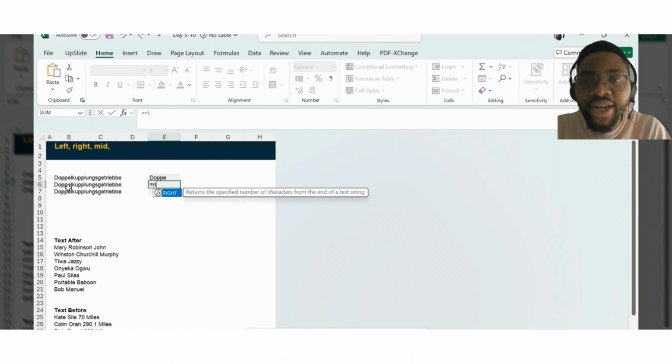For RIGHT, it's literally the same thing. It returns the specified number of characters from the end.